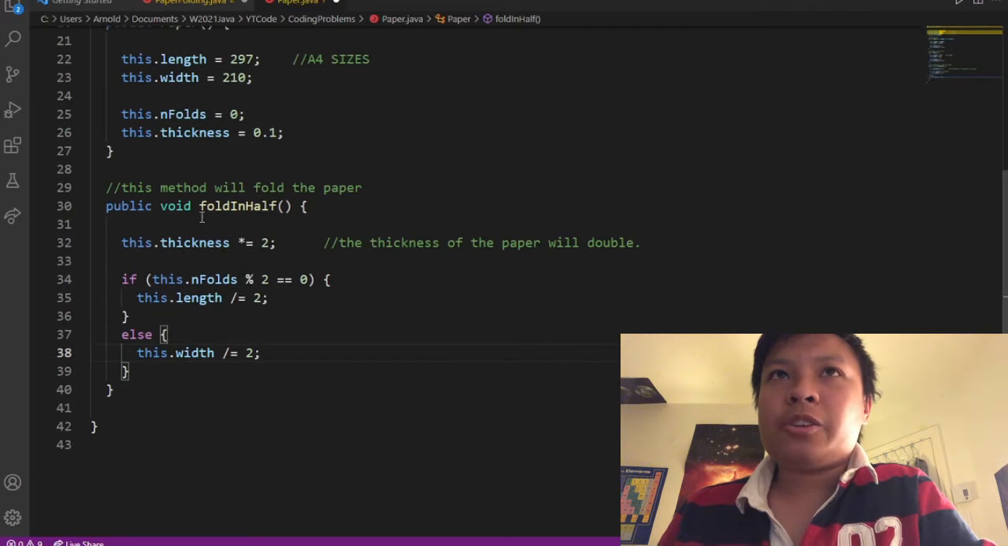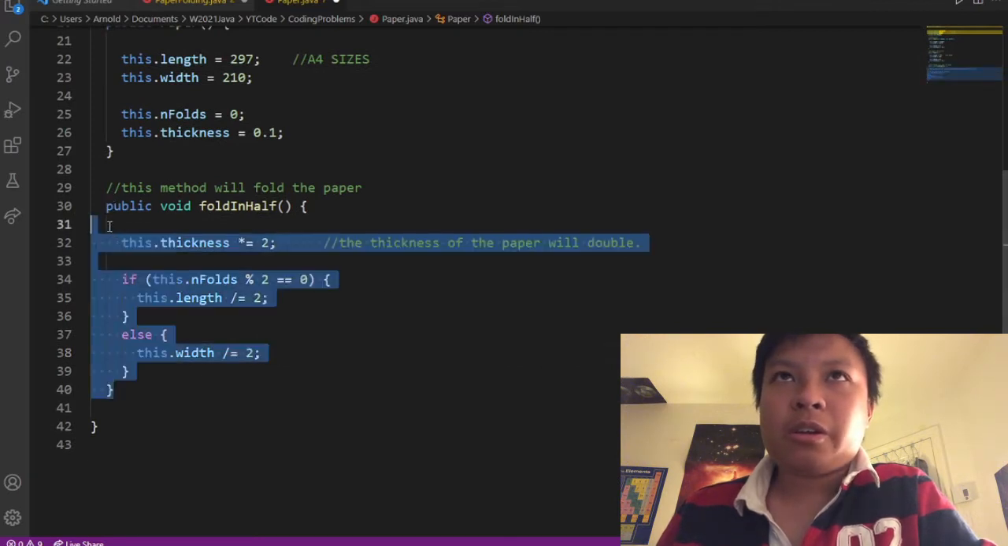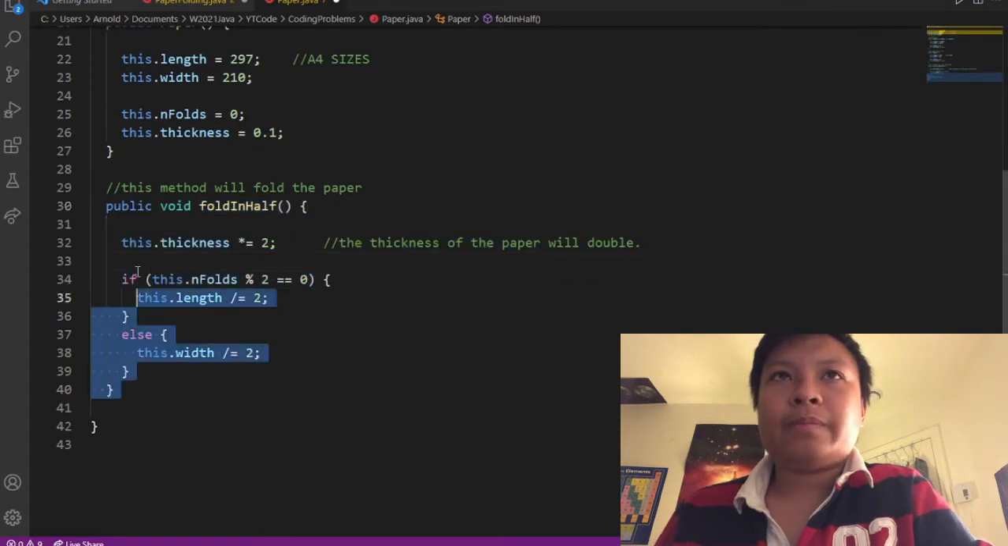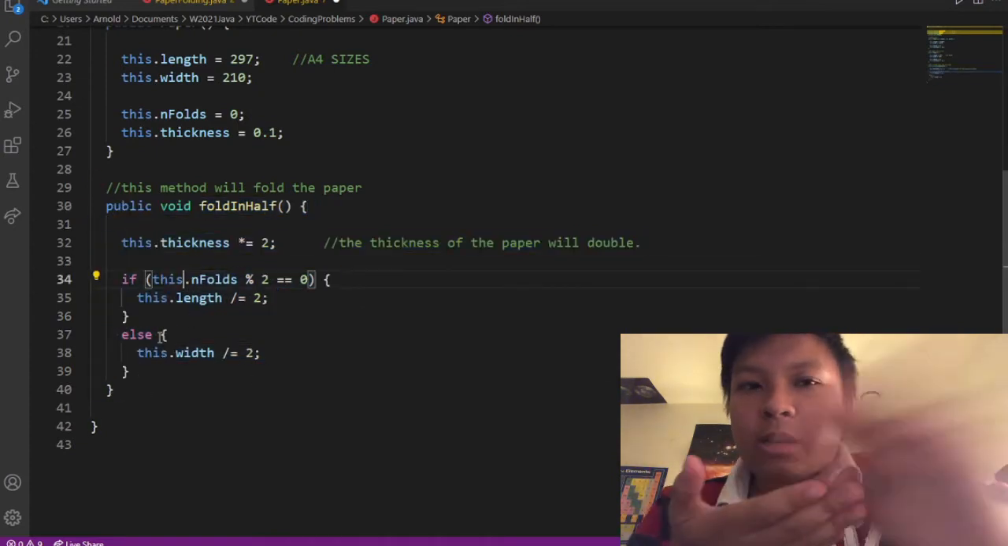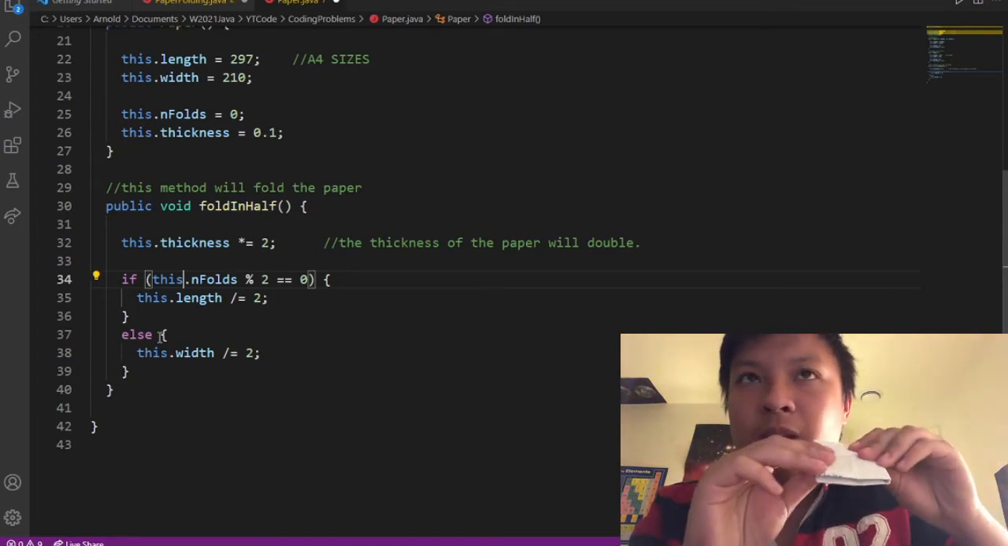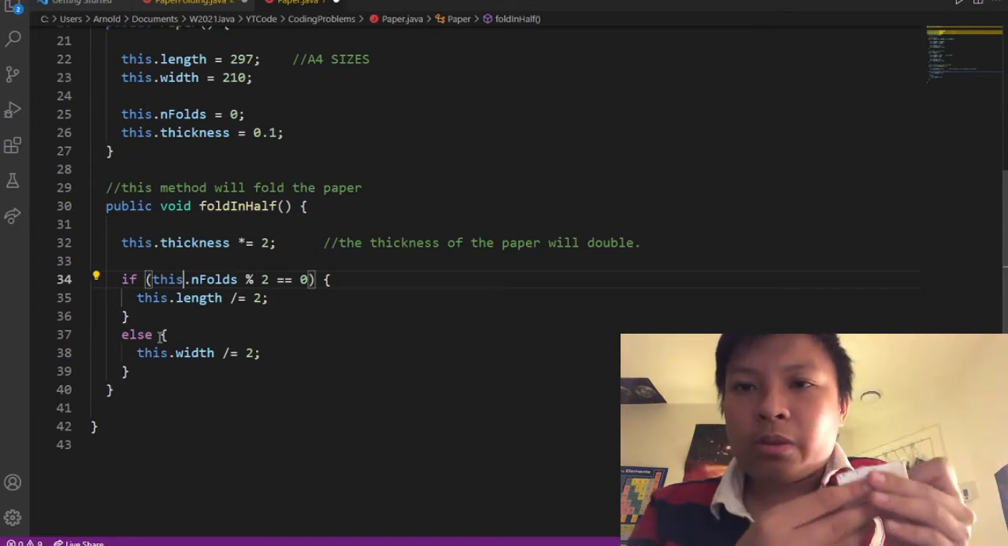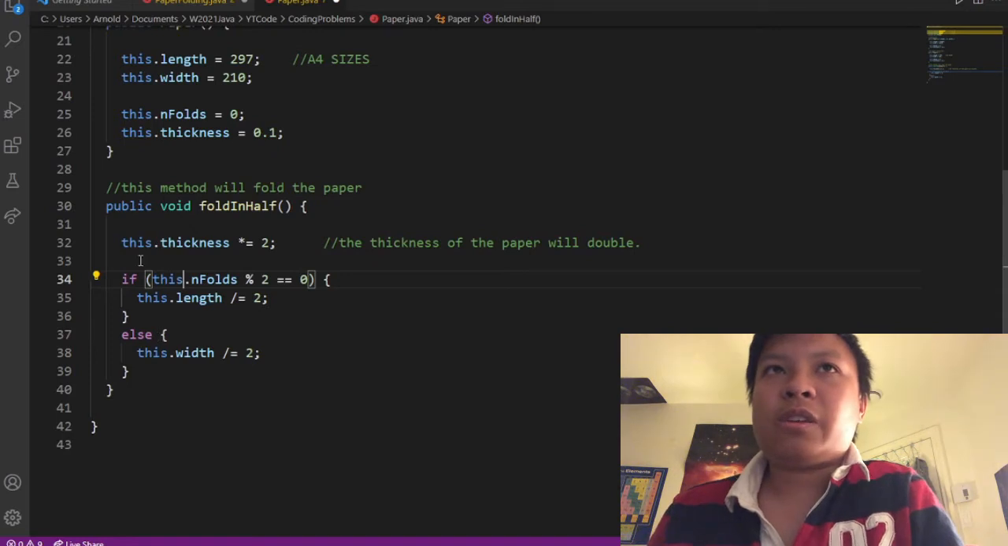So this method here just folds the paper in half. And every time this paper is folded, the thickness will become twice as thick, and also either the length or width will become half. So this is a very important method.